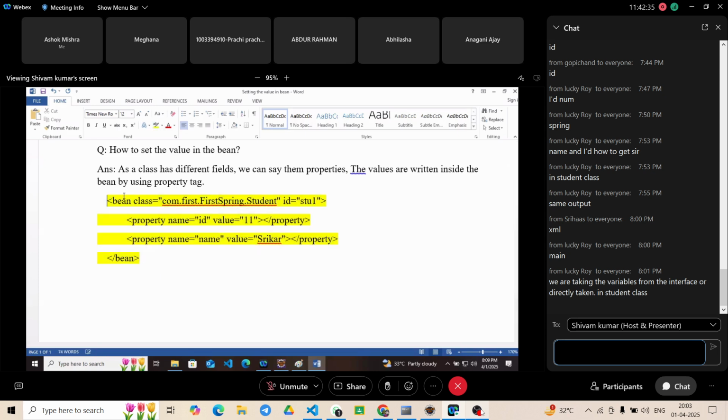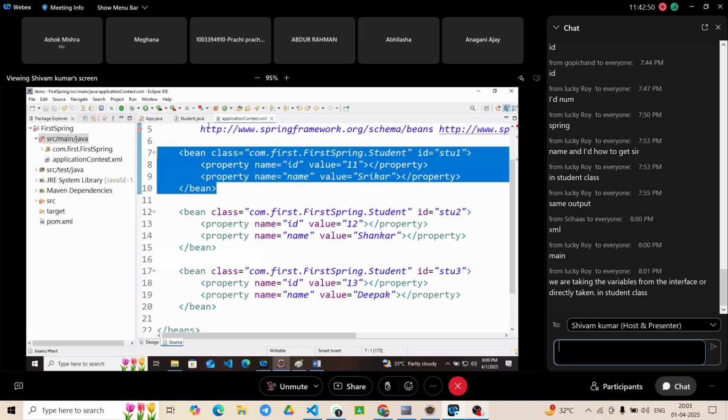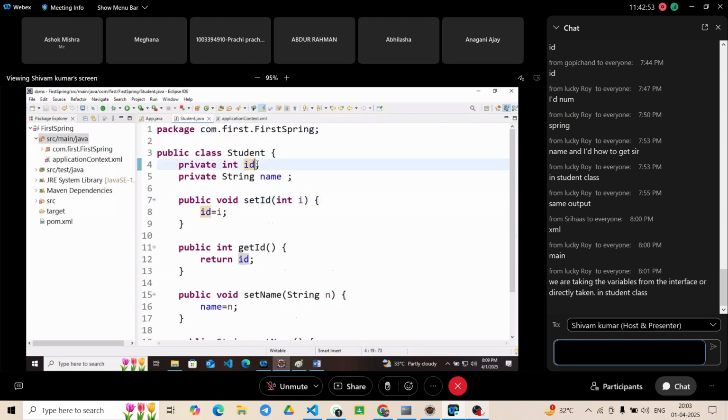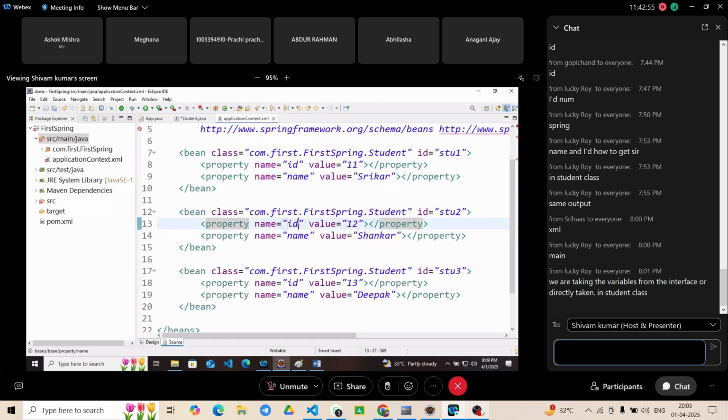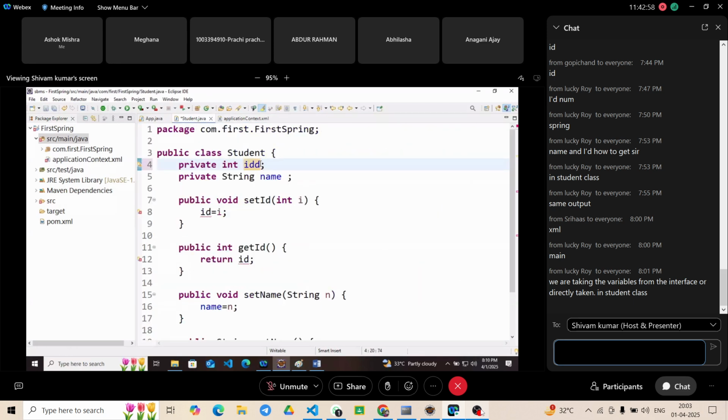If I am highlighting any particular text with yellow color, what does it mean? It's the source code. So like this, property name equals to id. Name means you have to write the same name as the class is having. If the class is having something like IDD, then there you have to write IDD. You have to match it with the class. Got it or not? If you have any question in this particular part, go ahead and ask. Just writing the property and their value.